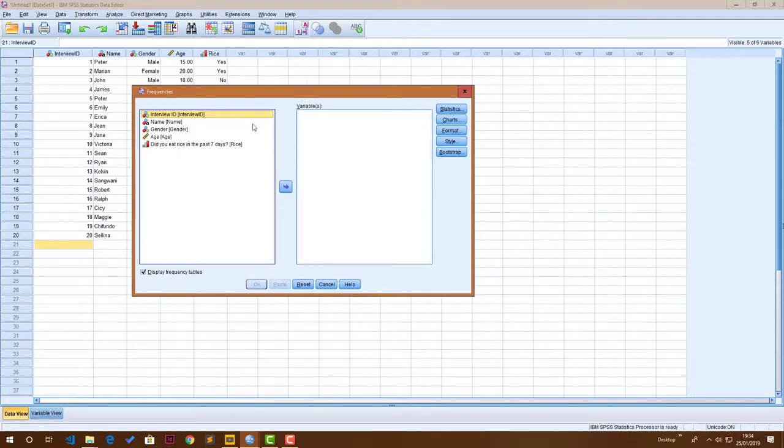This works much better for variables that don't have too many values. For example, for age, we have too many different values of age, while on gender we only have a few values. And for "did you eat rice in the past 7 days?", we also have just 2 values. So when you're running frequencies, I would very much recommend that you run them for variables that have a few categories, like gender and did you eat rice in the past 7 days.